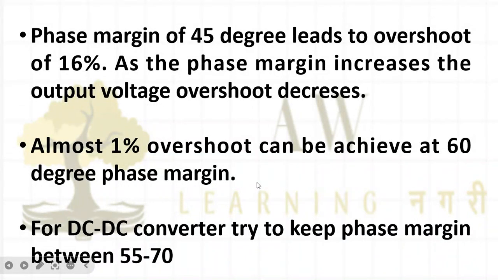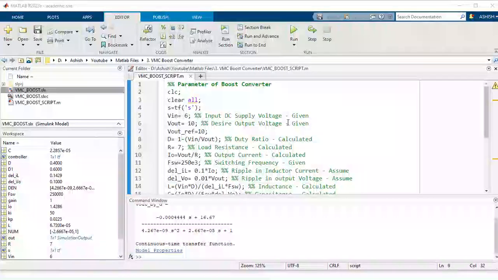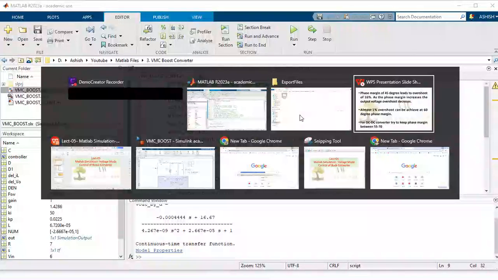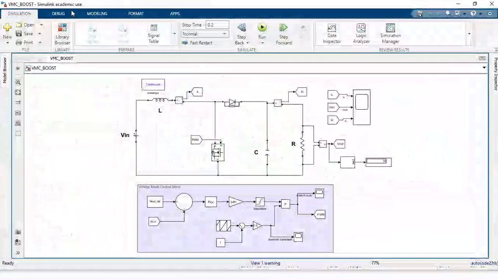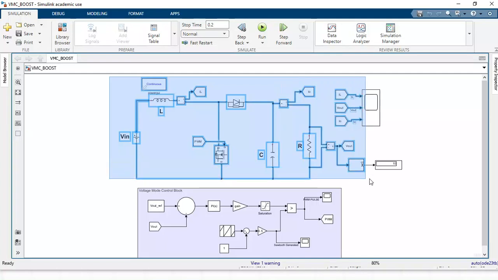Now we will switch to the MATLAB screen. So I guess these things are pretty much clear to you. We have already seen in the previous video. So I will go to the MATLAB file now and we will see there. So I have come to my script file. So before showing you script file, I will just go to my voltage mode control boost converter block. So you are already familiar with this boost converter. We have already simulated this in open loop, right?